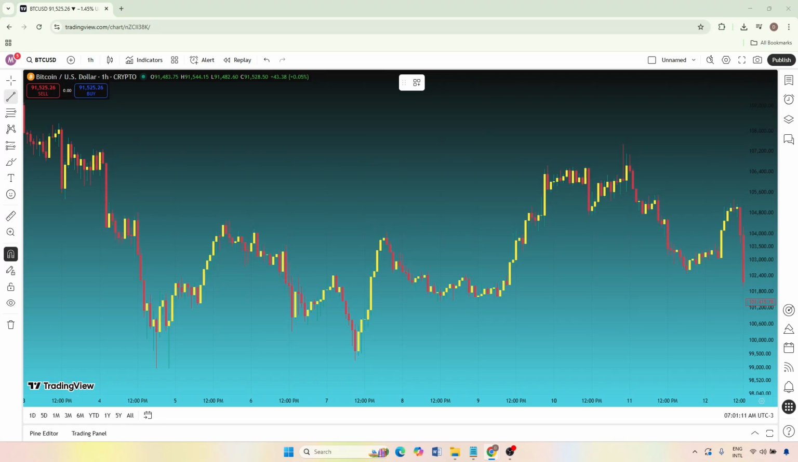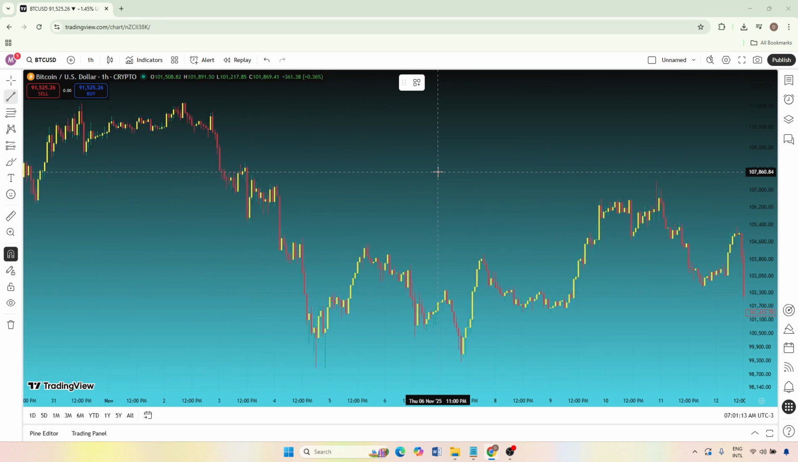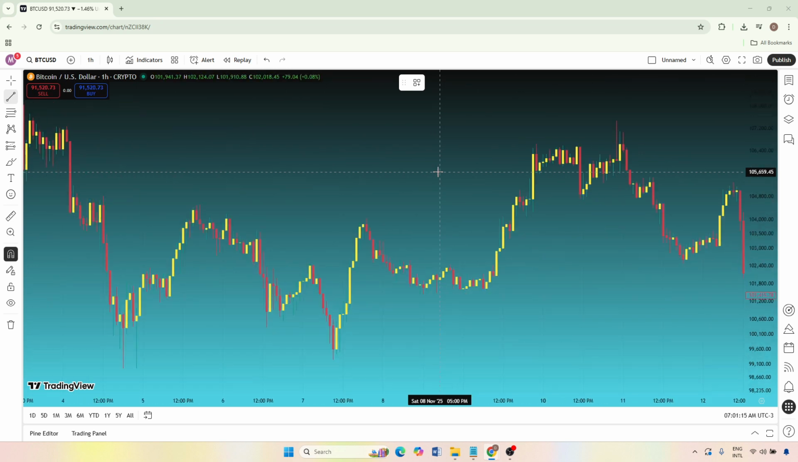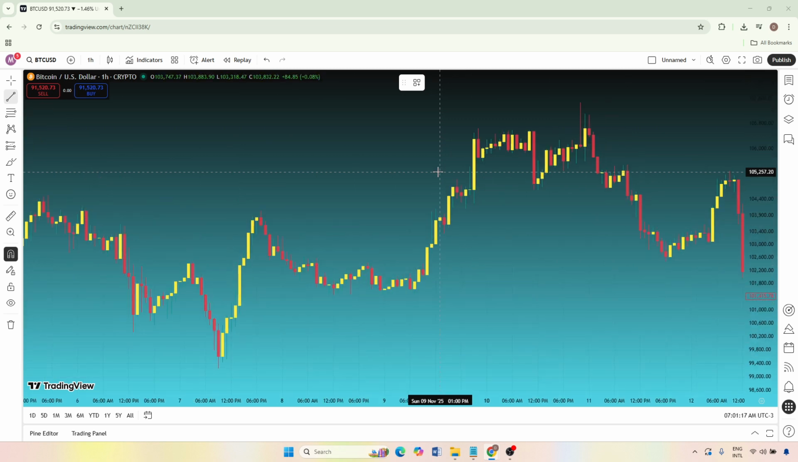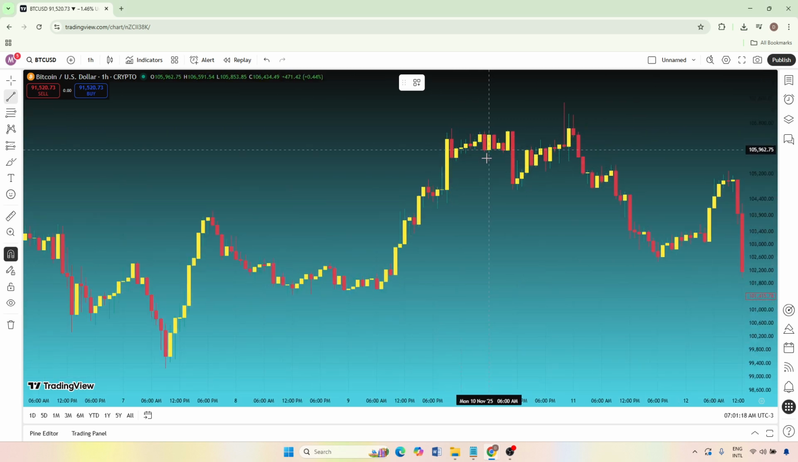In today's video, I'm going to teach you how to create a vertical line on Tradingview with a quick and easy guide. First, make sure you're on your Tradingview chart. Open any chart you like. It can be a stock, forex pair, crypto, or any other instrument.